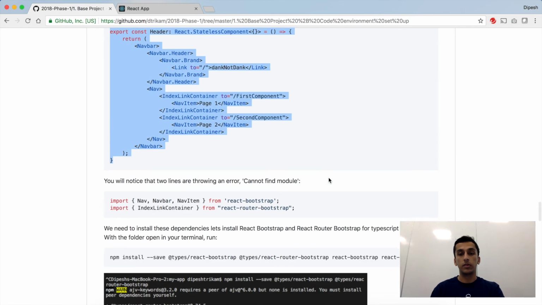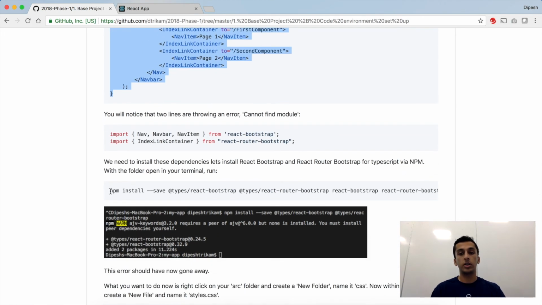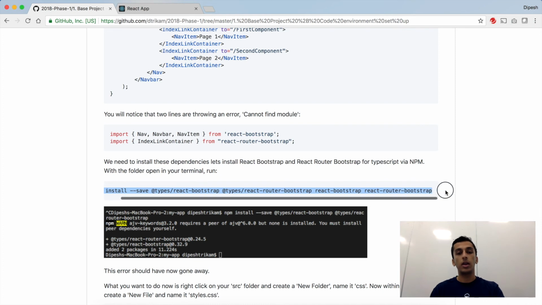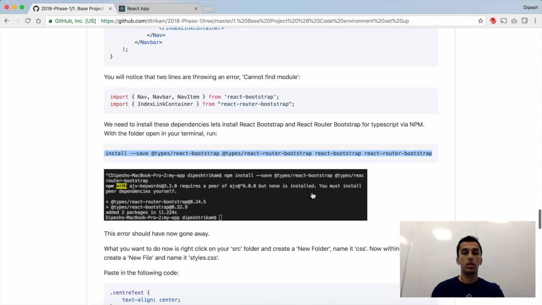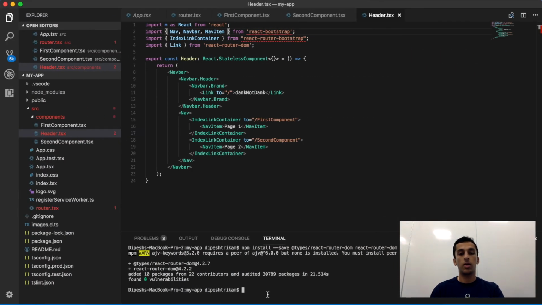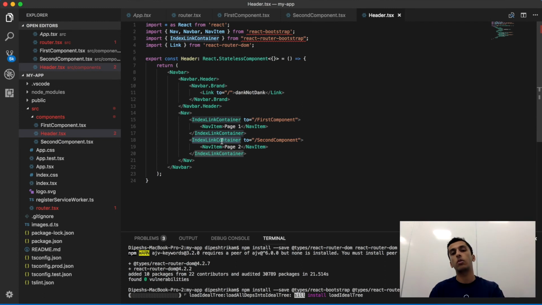So let's head back over to our GitHub page. Let's copy this. So this is essentially doing what we did earlier, including the TypeScript version and the React components. And once we've done this, let's go ahead and paste that in and install it. So index link container just creates little boxes in your header, which we'll see later on, to house the different nav items, which looks really elegant. And Bootstrap has provided us with this framework.